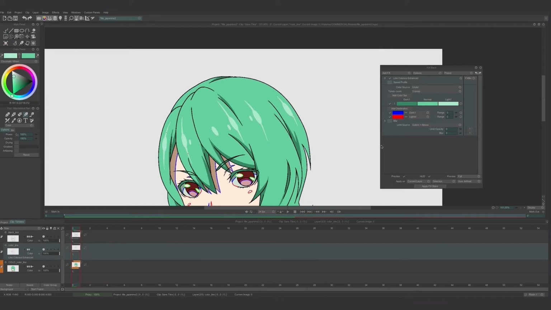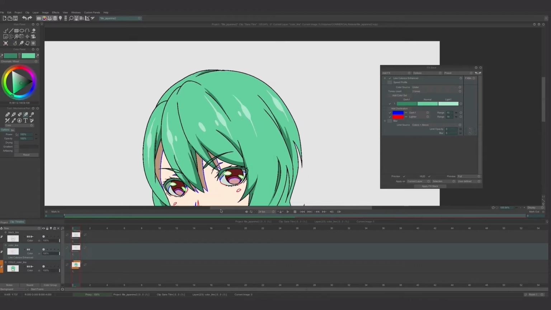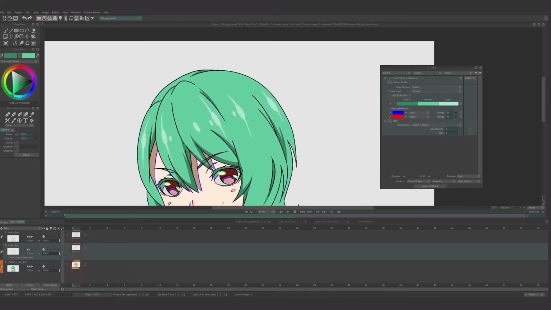Back on my colored line layer, I can see that the difference of opacity in my lines leaves some red pixels in the preview. I simply need to increase the range here for every destination color, and I see that there is no more red pixels in my hair.